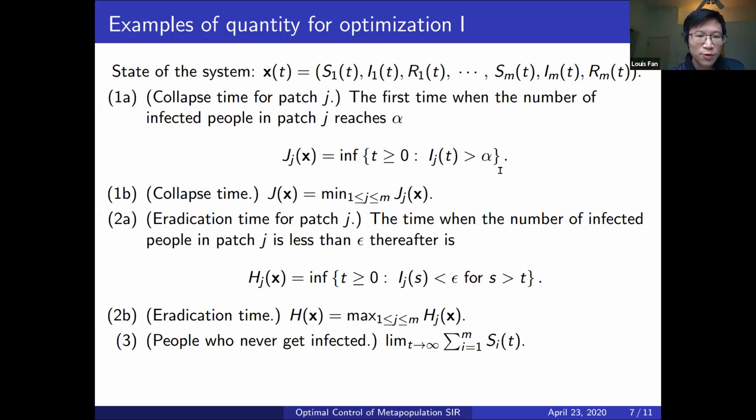The second example is the eradication time for patch j, right? This is the time after which the number of infected people in patch j is less than alpha forever thereafter. So now we want to shorten the time, so we want to minimize the eradication time for patch j, for example. Or in example 2B, we might want to minimize the eradication time for the entire disease, for all populations. The third example is the number of people who never get infected. So it is the sum of all the susceptible people. We want to maximize this.